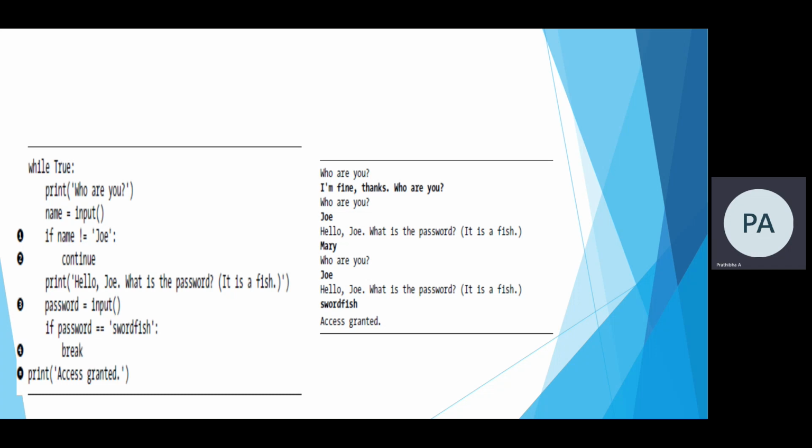So we have while True, print who are you. Name is equal to input. You are going to give some input. If the name is not equal to Joy, continue with the same while loop again and again. See the output. I am fine, thank you. Who are you? Thanks. Who are you? Some. Who are you? Joy. If you have entered Joy, now it says hello, Joy. What is the password? It is going to ask you to continue with that particular statement.